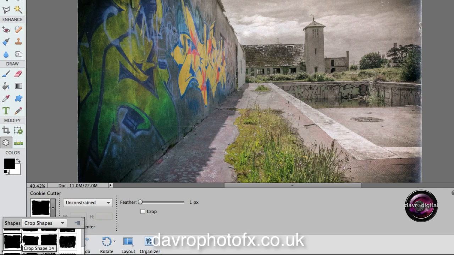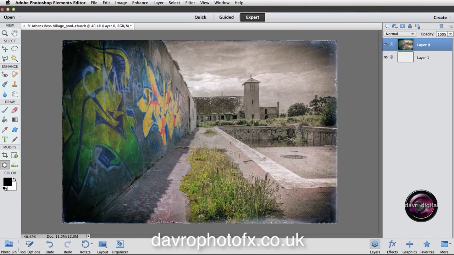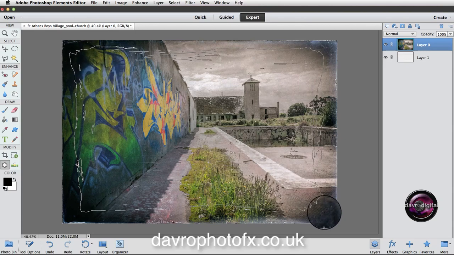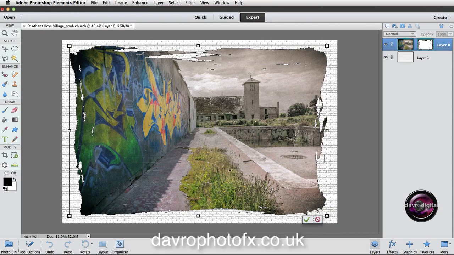Right. Once you've selected it, press Enter or Return. That has now removed that panel. Clicking on Tool Options, that has removed that panel. We can now bring our cookie cutter, our custom shape tool, into the picture, and as we click down, as we drag it out, when I release it, watch what happens, how it reveals that brick wall behind.